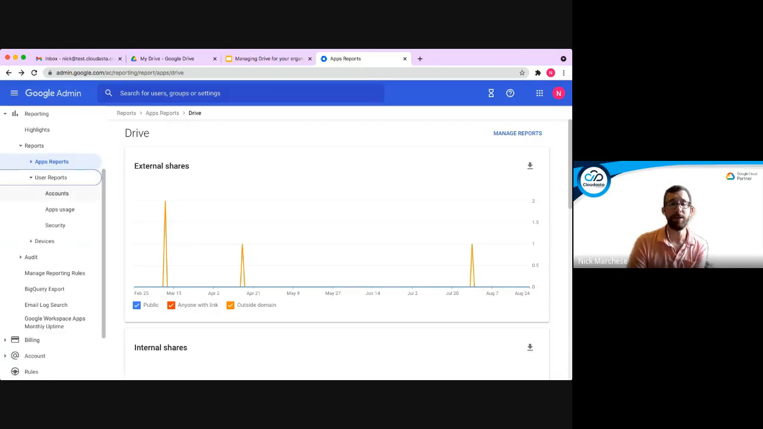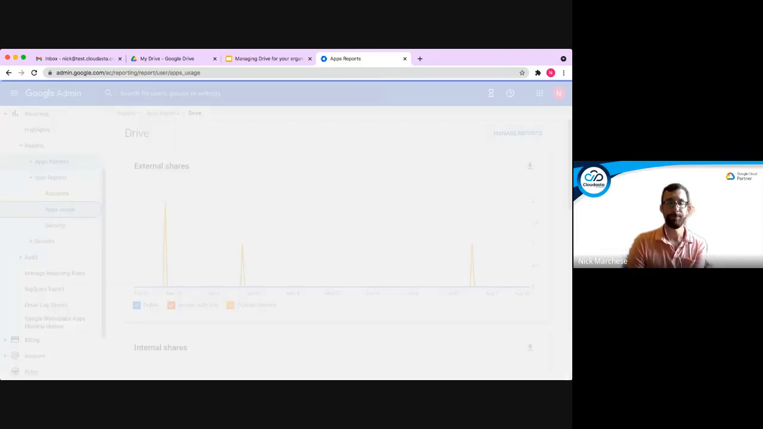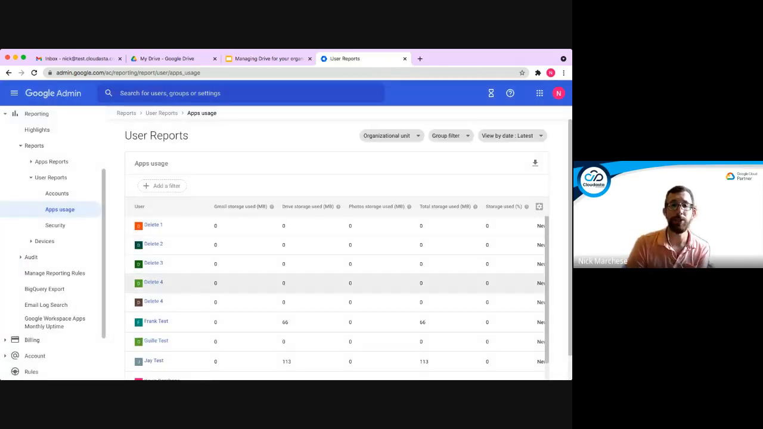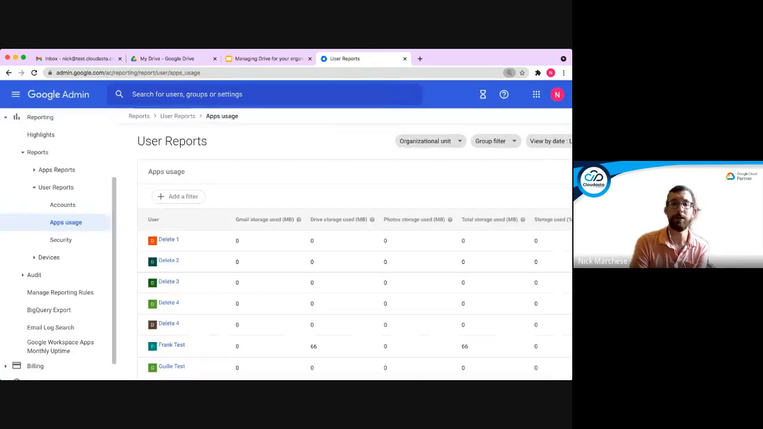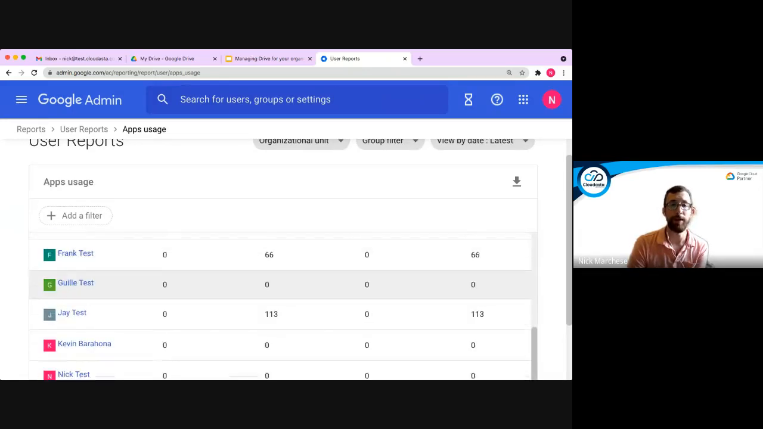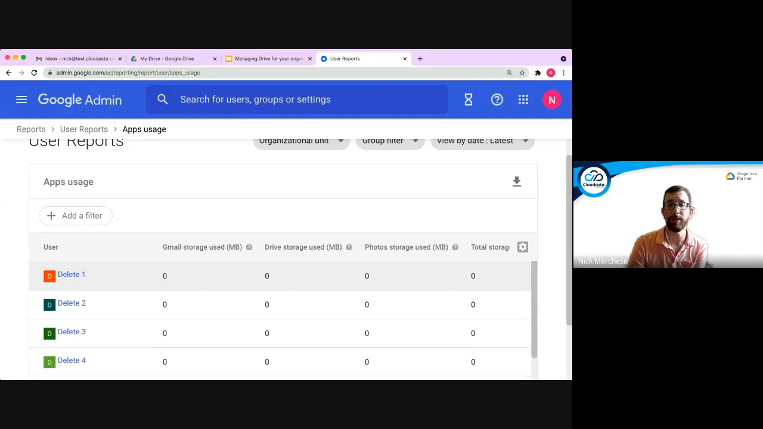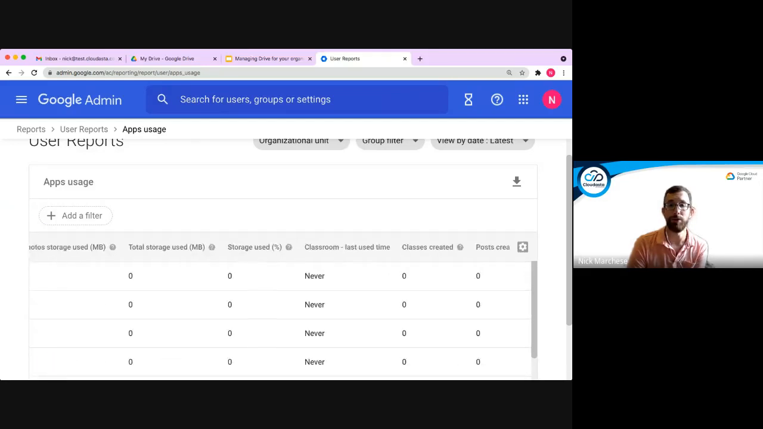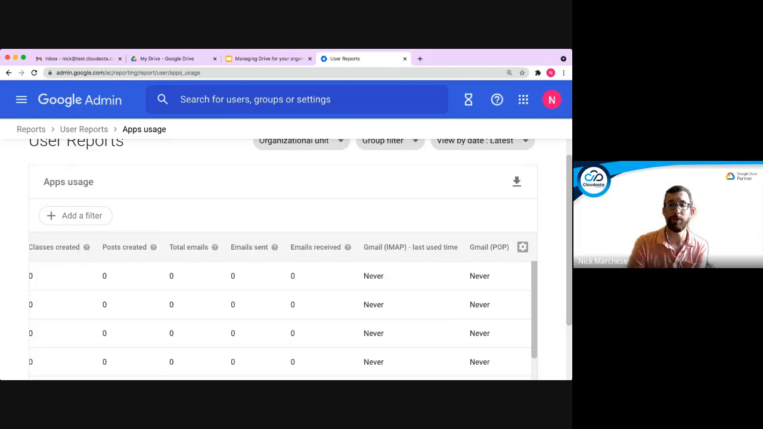And then if you want to look at specific Drive usage for individual users, you go into User Reports and click Apps Usage. For each user, you can see Drive storage use. Let me zoom in a little bit here. I'm going to scroll down, and you can see we've got some numbers here, and that's going to be in megabytes. Total storage use.